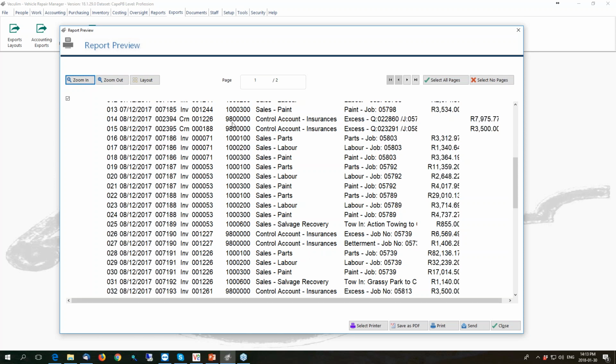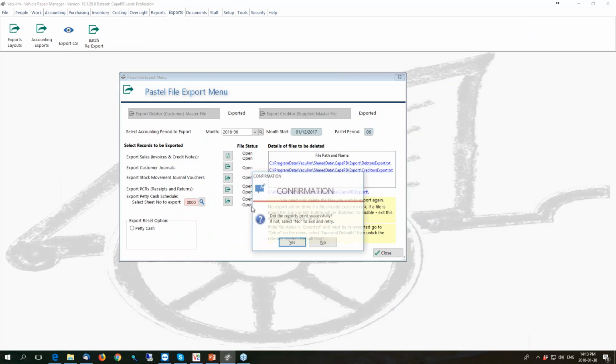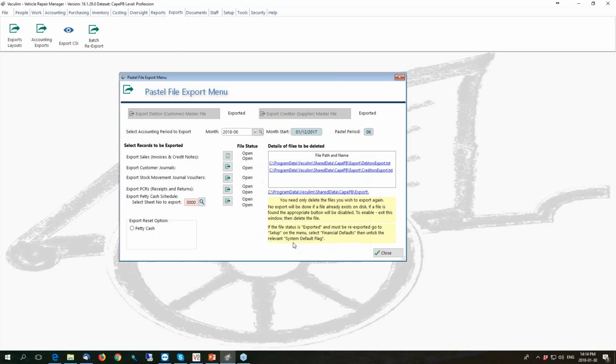For this purpose, I'm just doing the demonstration, so I'm not going to print any of these, so I will click on close. After you close the preview, Veculim will display a confirmation message. If you are happy with the information, you can then click yes. If you feel that something was missing or wasn't added onto the preview, you can always say no and go back to rectify whatever was wrong on that specific export. For these purposes, I'm quite happy with what we got, so I'm going to click on yes, and you will see that Veculim then creates the invoices as well as the credit notes export files for me.